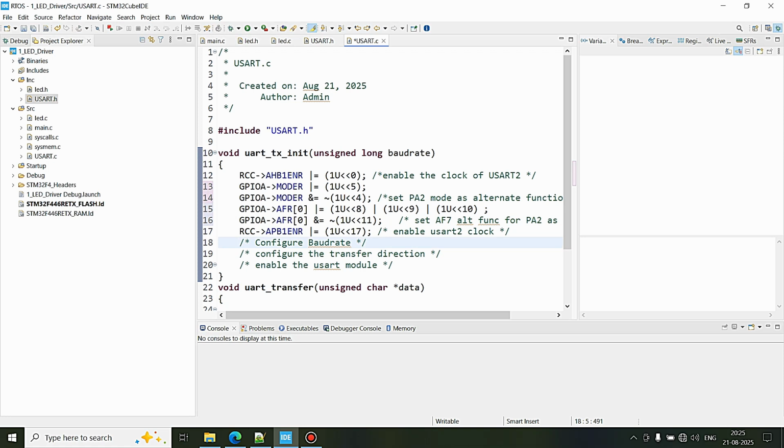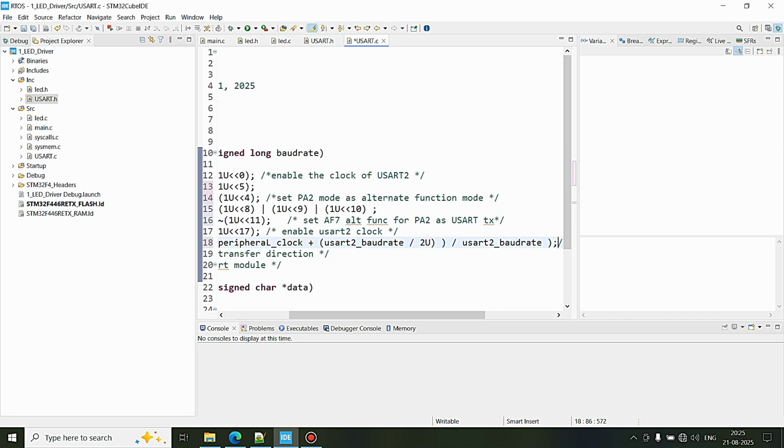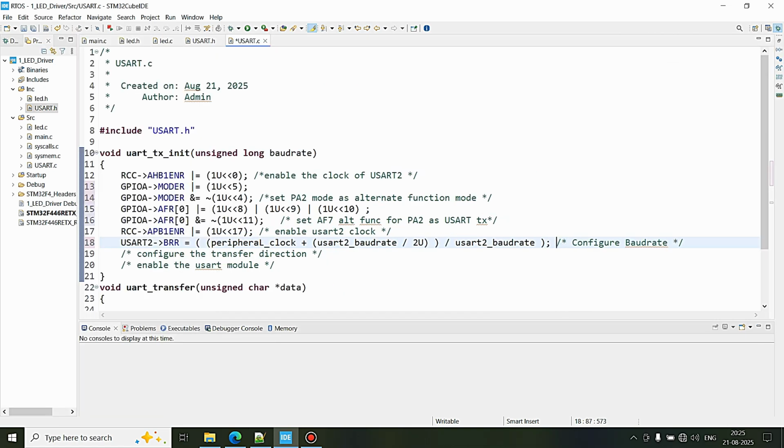And the next thing is we want to set the baud rate for the communication. That can be set by using this particular line. You can see this is the expression for calculating the baud rate. This peripheral clock is nothing but 16 megahertz, and this baud rate is nothing but the baud rate that we are passing as a parameter to this function, and again the baud rate right over here. So this is the formula for calculating the baud rate. Whatever baud rate you provide right over here will be set, and this BRR is the register for setting the baud rate.